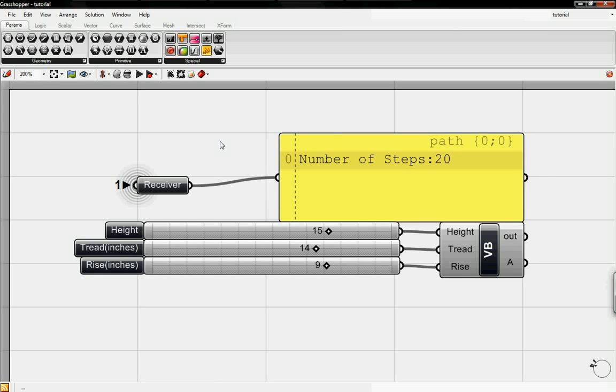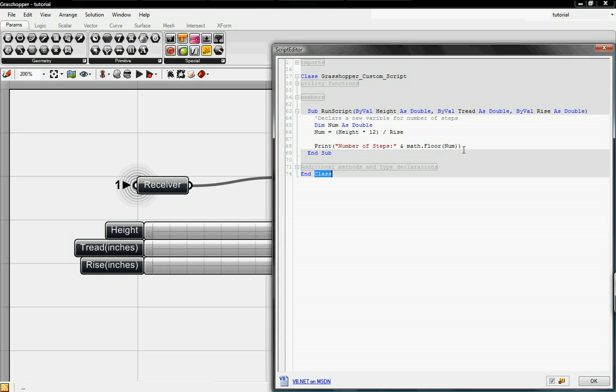Welcome to Digital Toolbox. Today we'll go over some if and else statements in Visual Basic. To get started, we're going to double click on the VB. Since our definition is going to evolve into the staircase, we want to know if our tread and our rise is to code. To do that, we'll use an if and else statement.